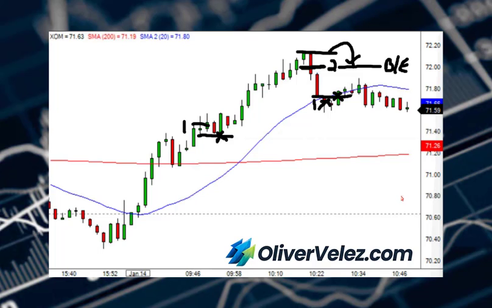I see a fairly repetitive error being committed by some traders. And the error is to allow yourself to get stopped out within the range of power. Let me show you this.